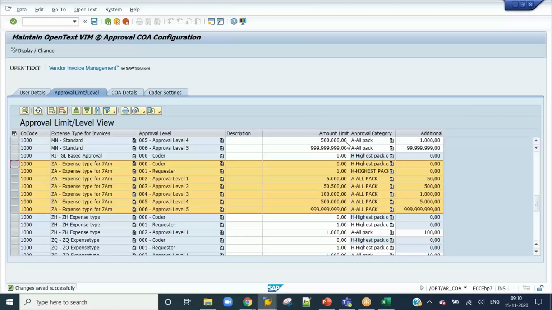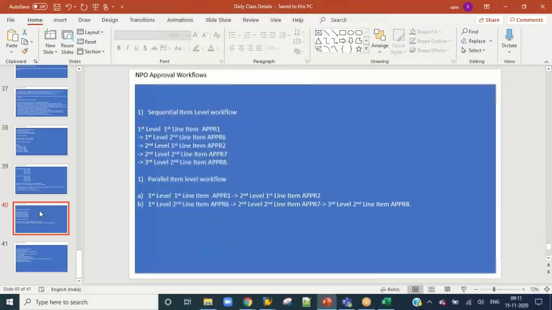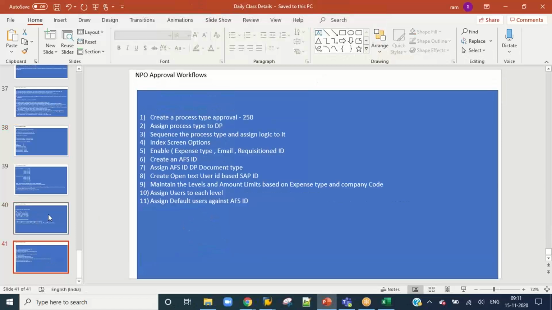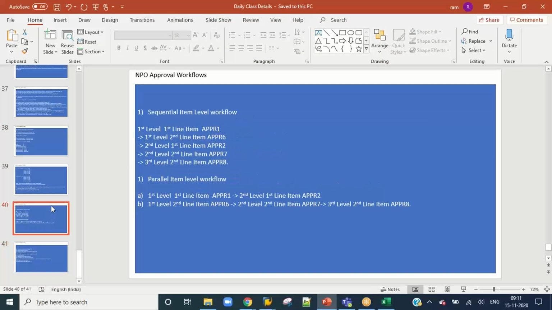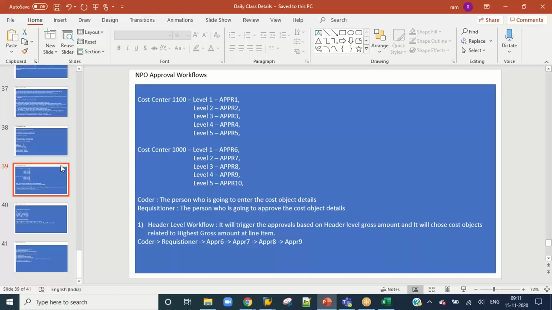Maintaining approval limit and levels. Yes, I just want to understand once again. When you say that it starts from the coder requester, right? The approval limit is 0. What does it mean? It's in a sequential flow, right? Or it's a parallel one? No, the limits and levels we will maintain sequentially, but flow types are different. I'll give you the information on why we don't need coder, how to skip coder. That also I will give you.